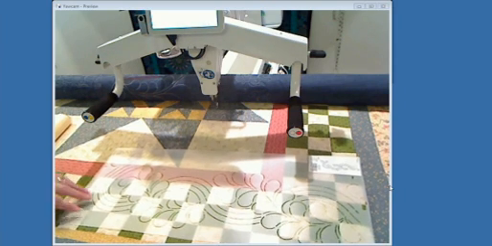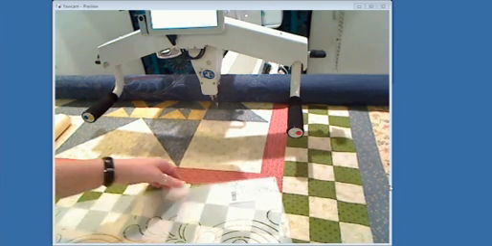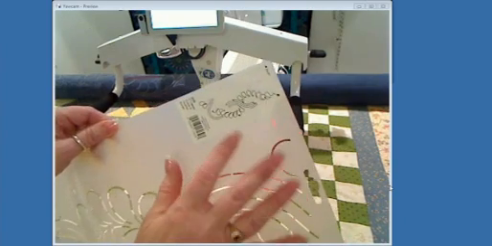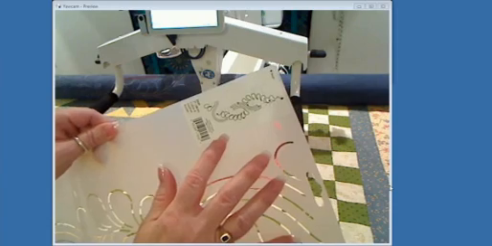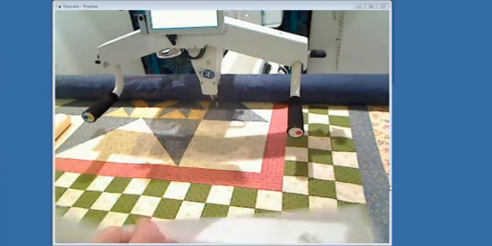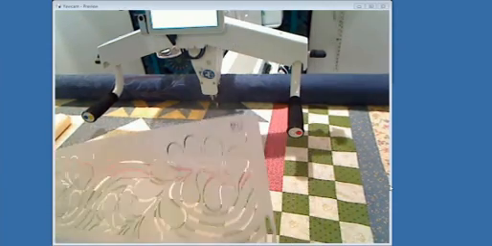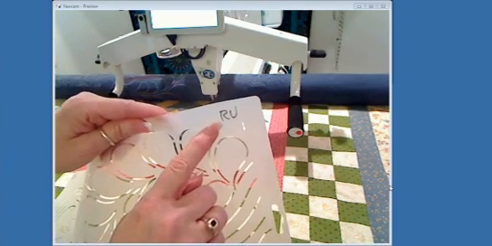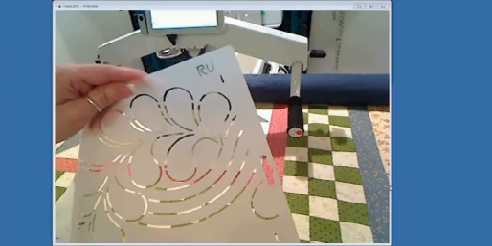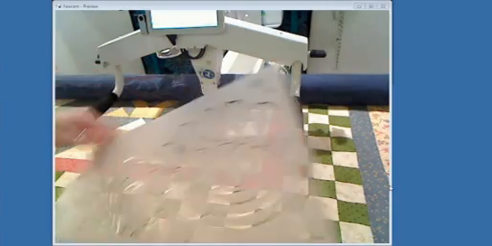A couple things about stencils. Some of them, not all of them, have a little key. This key tells you how to get the direction that you need to go. I really like this. Also, I write on my stencils because I want to know which corner is my right upper and my right lower so that I can get back to what I'm doing.